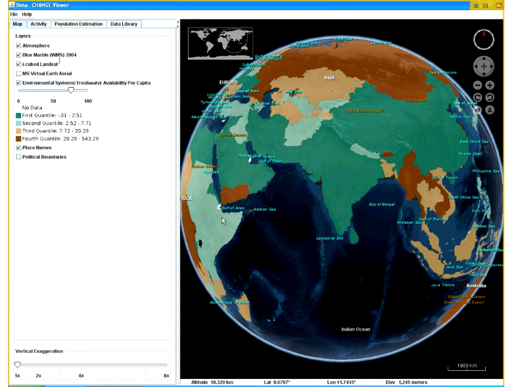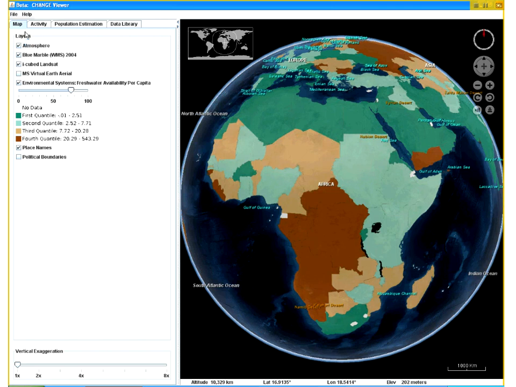Well, for this, we're actually going to take a look at the Democratic Republic of the Congo. And so the DRC is actually one of the poorest countries in the world. It actually ranks 175th out of 177 according to the United Nations. Well, where is the DRC? And I'm not quite sure.